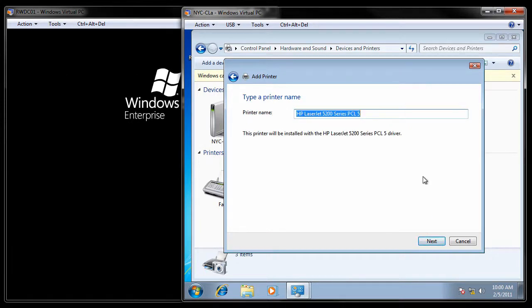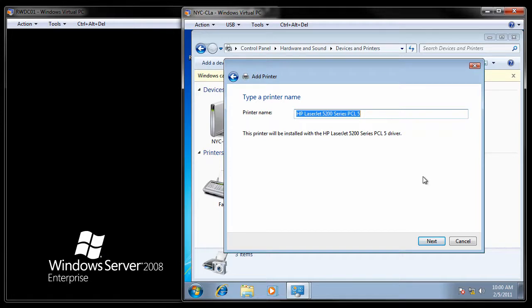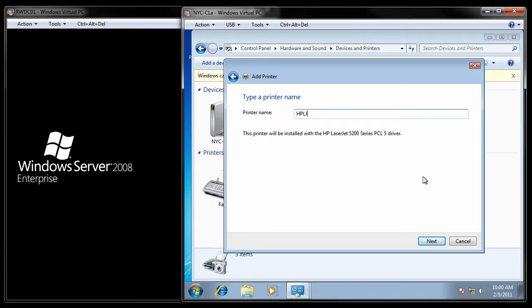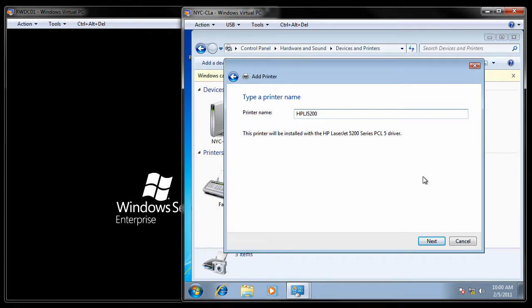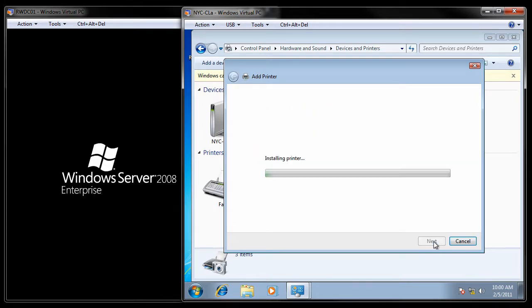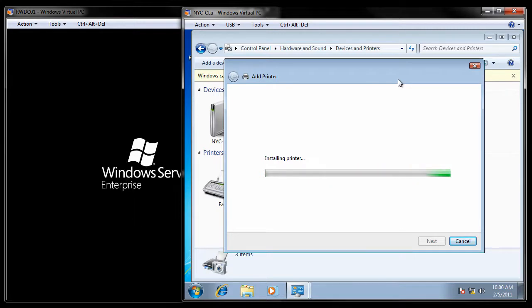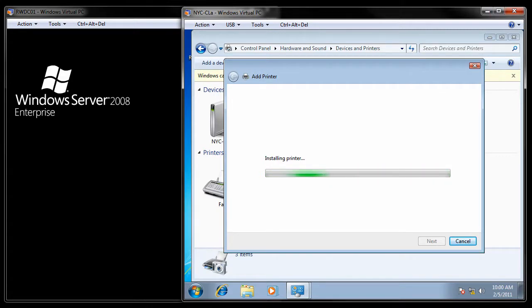It's going to ask me to give it a printer name. And in the text, it wants us to call this HP LJ5200. We're going to say next. It's going to install the printer. I'll pause while it does this.